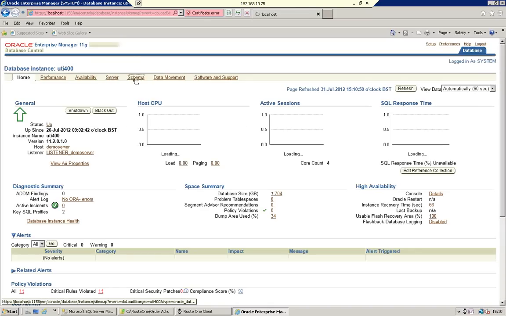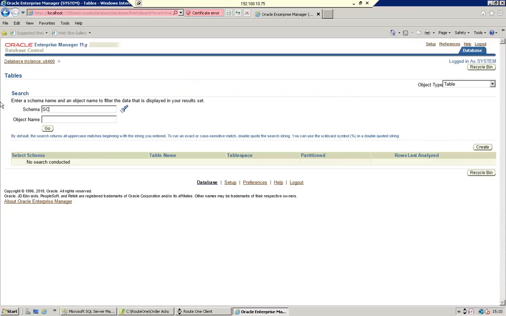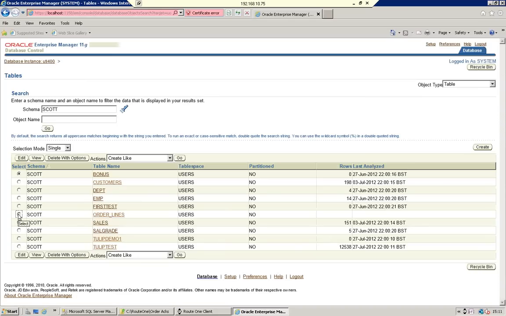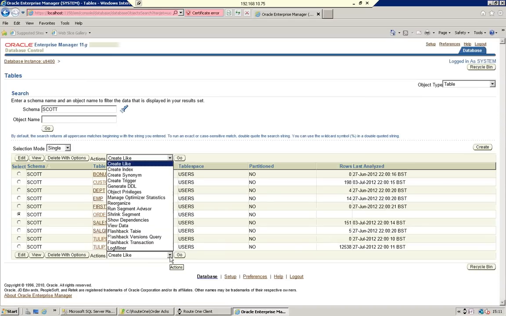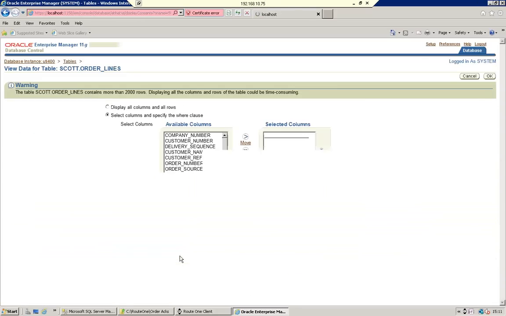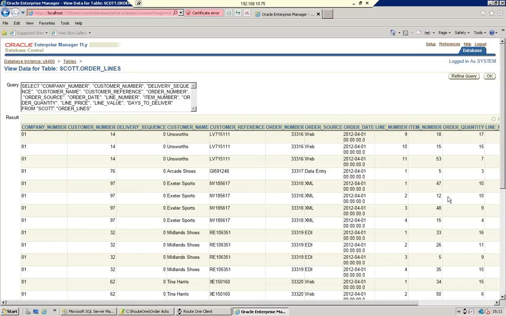We just have to sign in here with our user. Okay, and we're going to navigate to the tables within the Oracle database. And this time we're looking for our user Scott. So you can see it's the same information here, our order lines that we created in SQL. I'm going to view the data. We want to take a look at all the fields and then just OK that.